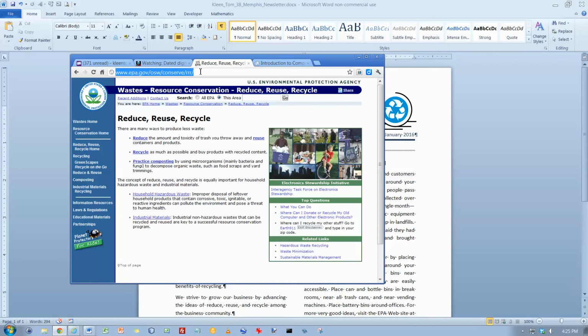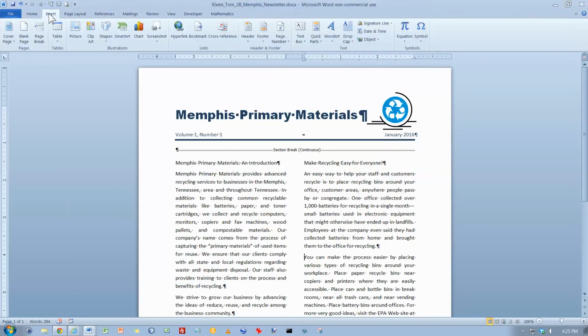So I found the appropriate web page, and my screen is much wider than his is. My monitor is much wider, so I've resized it so it only takes up a part of the screen here. And what we're going to do is we want a screenshot, and that is on the Insert tab here. This is a relatively new feature.